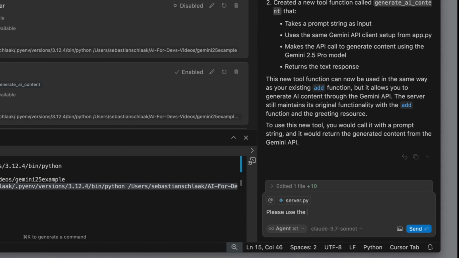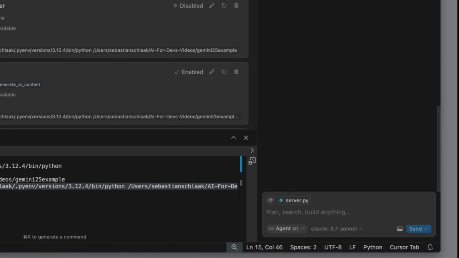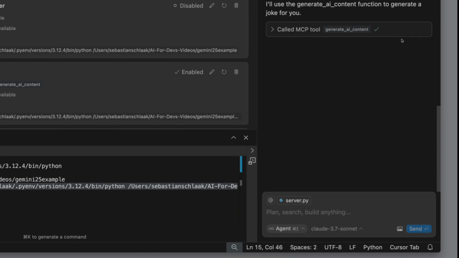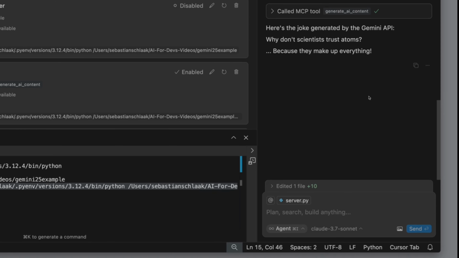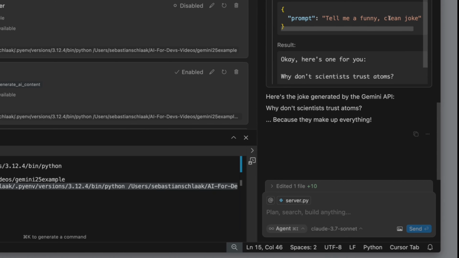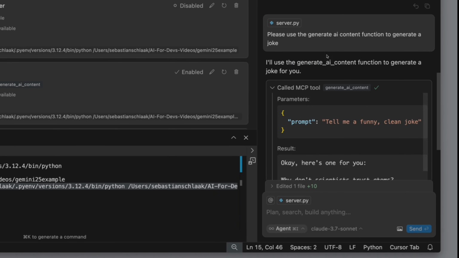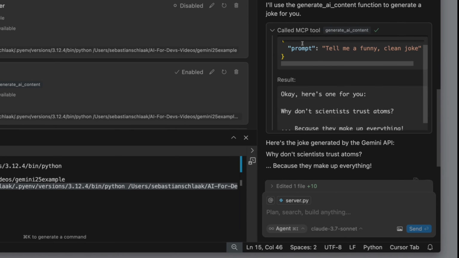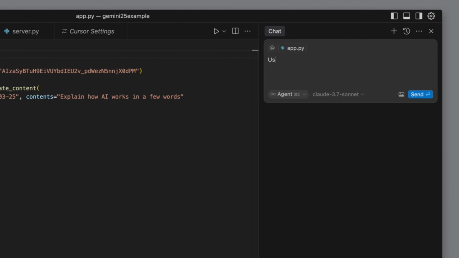I'm using the Generate AI Content function to create a joke for you. The MCP tool is called to generate our joke. Like in the previous example, it thinks a lot about the alternatives and makes a big deal out of it. Now, our joke appears: why don't scientists trust atoms? Because they make up everything. We see how the new MCP tool is being called with specific parameters, using the prompt, tell me a funny, clean joke.